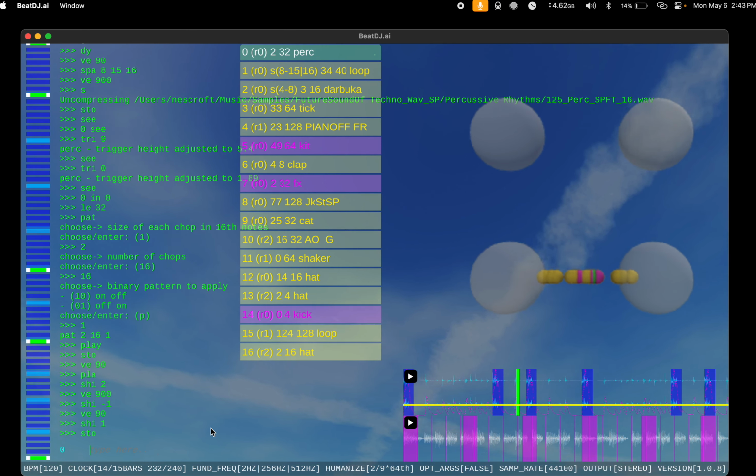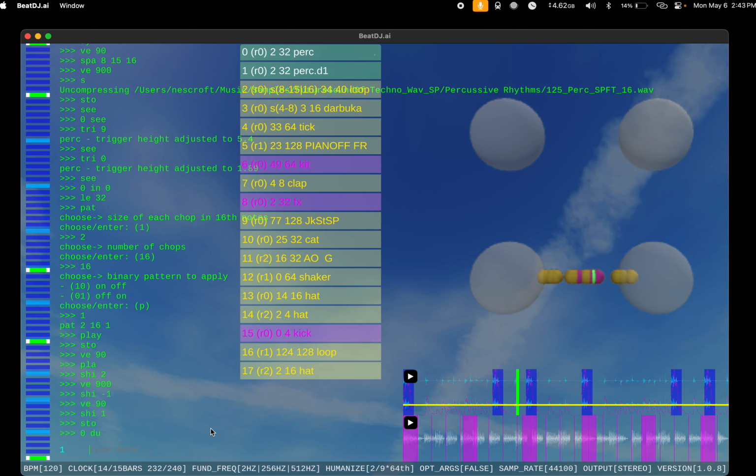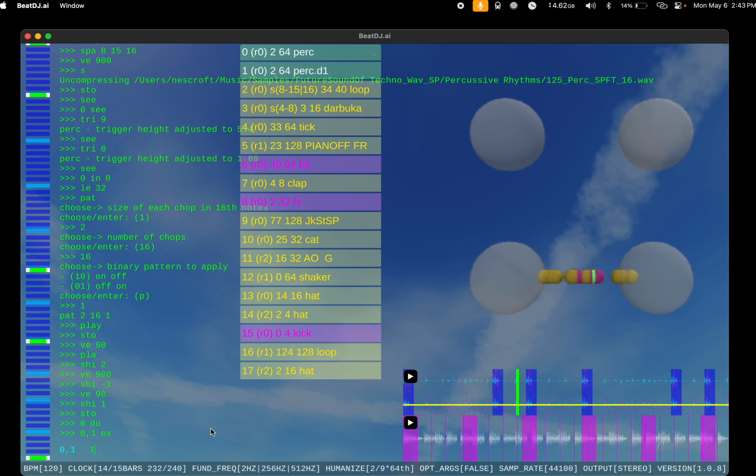That's really cool. I like that little rhythm there. And I also like the other way I did it, so I'm going to try to do both. Let's do 0, 1. I'm going to extend those both. I'm going to shift the second one down.